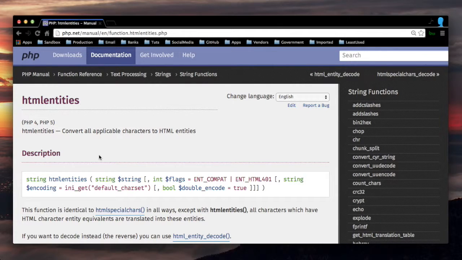I'll say this one more time. The difference between HTML special chars and HTML entities, those two functions: the main difference between them is that HTML special chars only converts the 4 or 5 HTML reserved characters, whereas HTML entities converts any high ASCII character into its HTML.